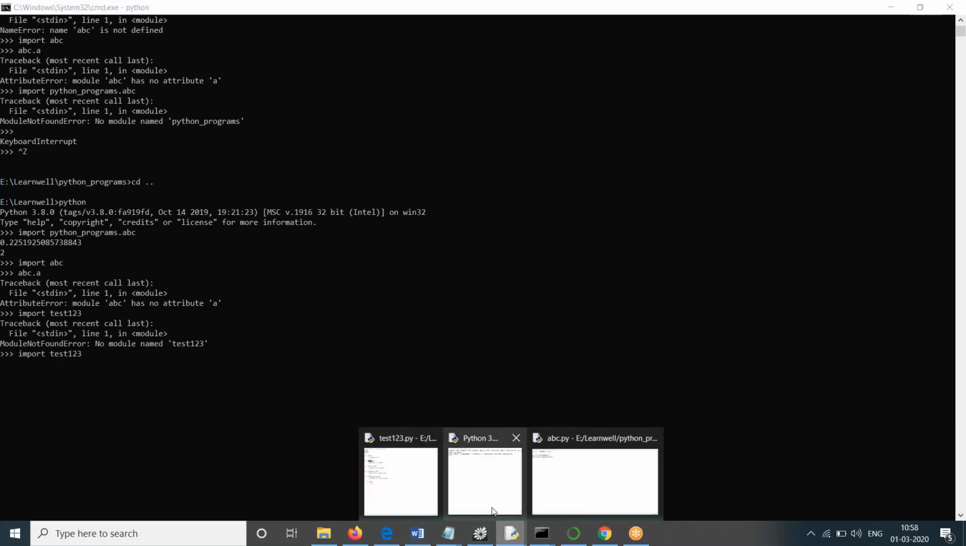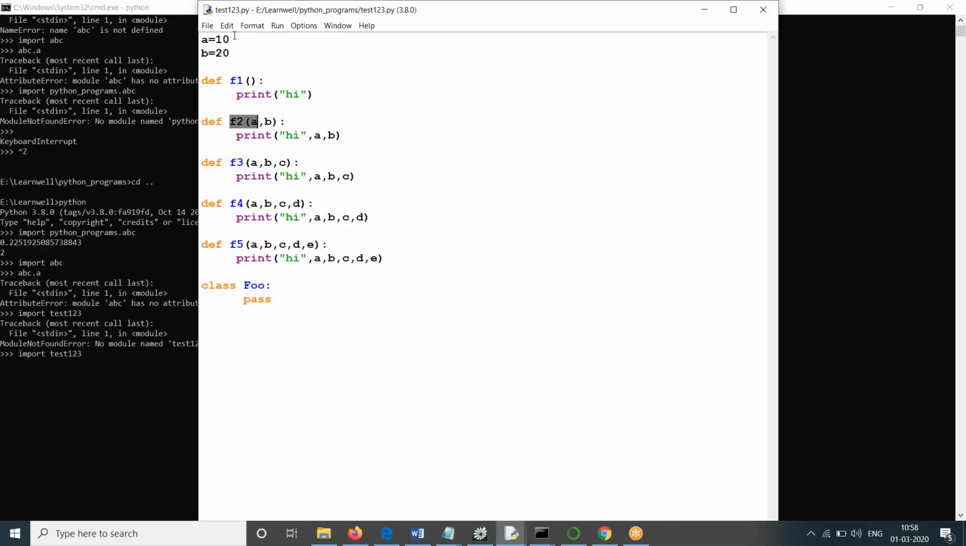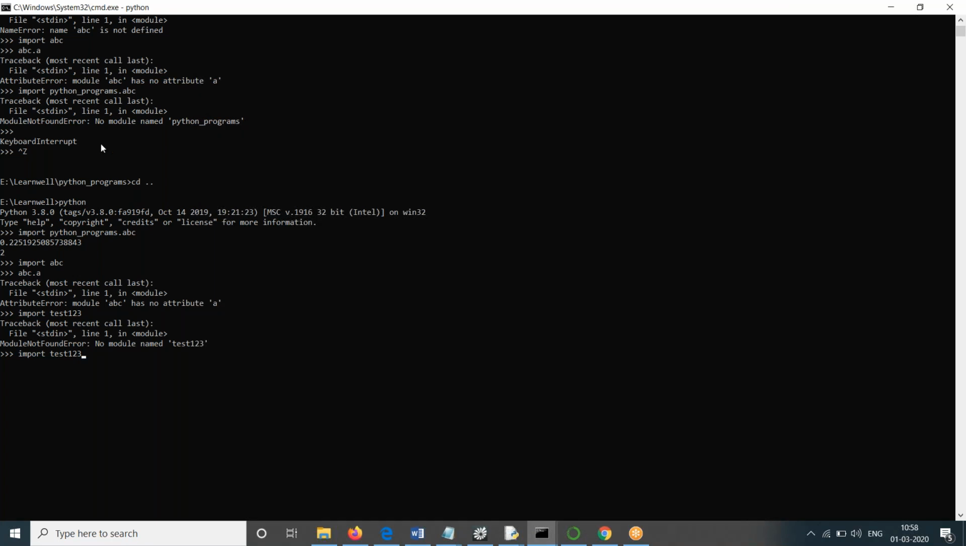It's saying an error again. When I try to import test 123, I know test 123 is present in this package, Python programs, but it's not working. If I want this to work, what should I do? I should use the fully qualified name, Python programs dot test 123, and I can also say as T. Then I can say T dot A, and T dot F1. This time you can see it's working.